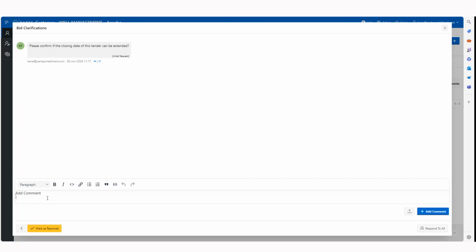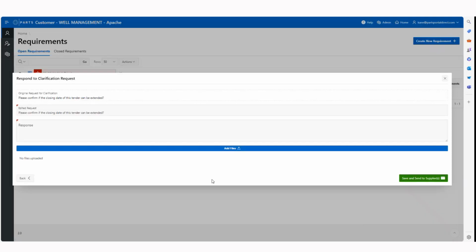We have a couple of options here. Firstly, we can just add a response to that supplier if it's just as simple as no or yes, in the box that says add a comment. What we can also do there is, if there are multiple suppliers, we can respond to all. If you click Respond to All, you can see a couple of text boxes here. The system is showing what the original clarification was.